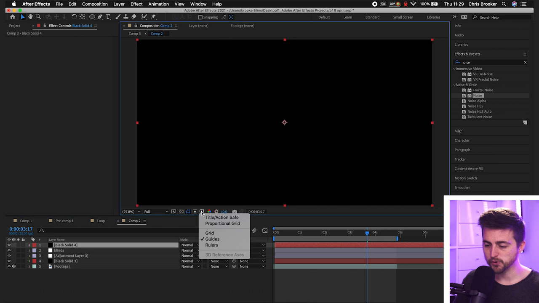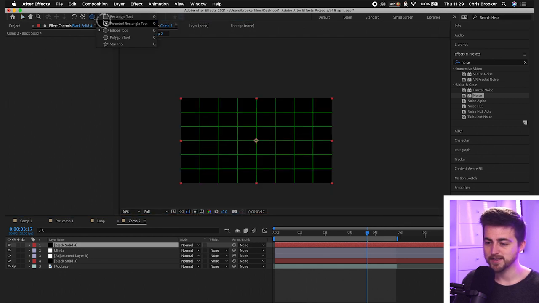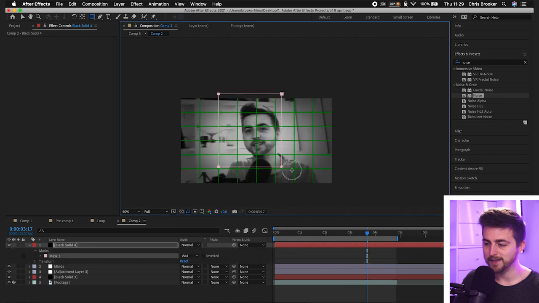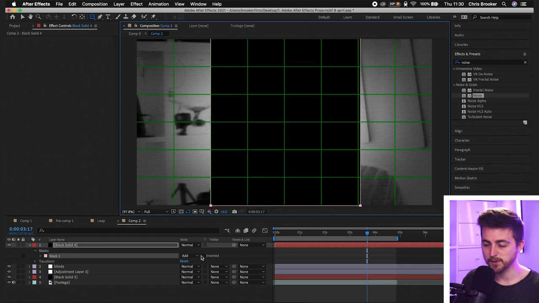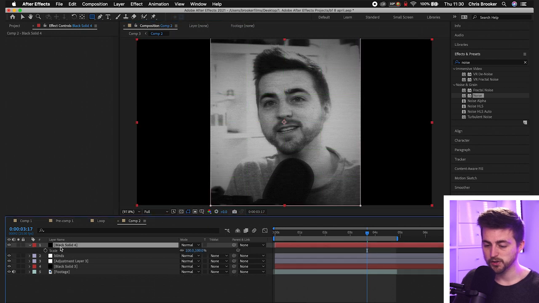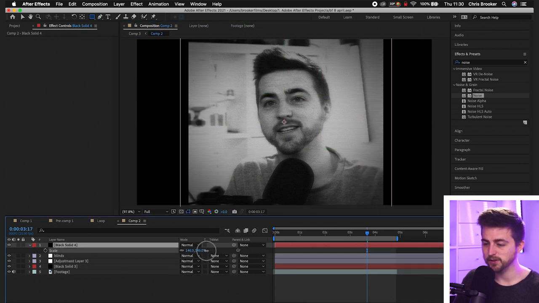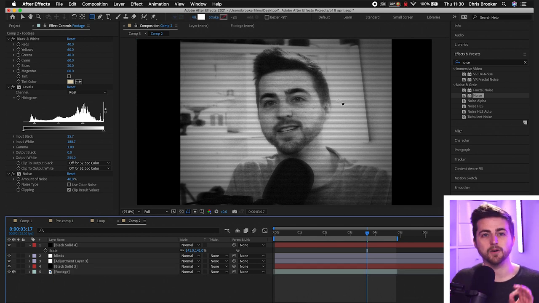We'll turn on the proportional grid for a reference. We'll go up to the rectangle tool and we'll just draw a square in the middle of the video. Then we can go into the mask, press inverted. We'll turn off the proportional grid. And then of course you can always increase the scale if you didn't want that to be as wide. And that is an easy way of creating that 4:3 aspect ratio.